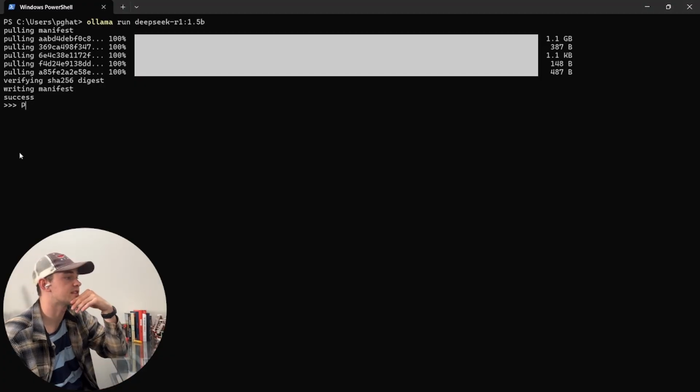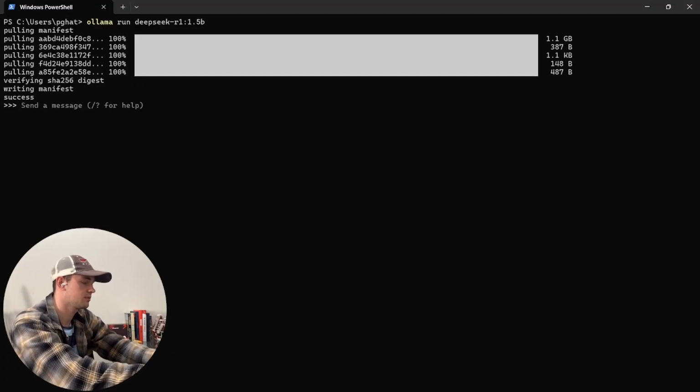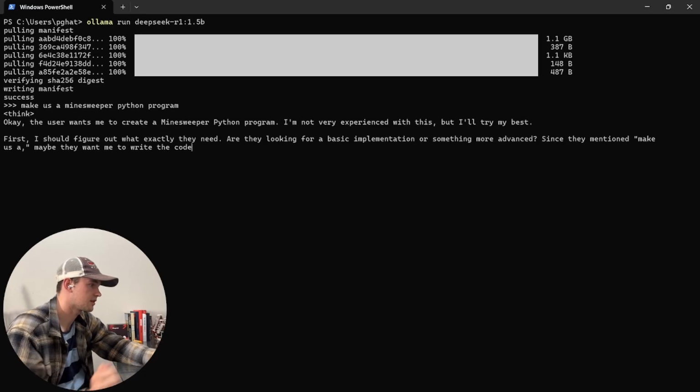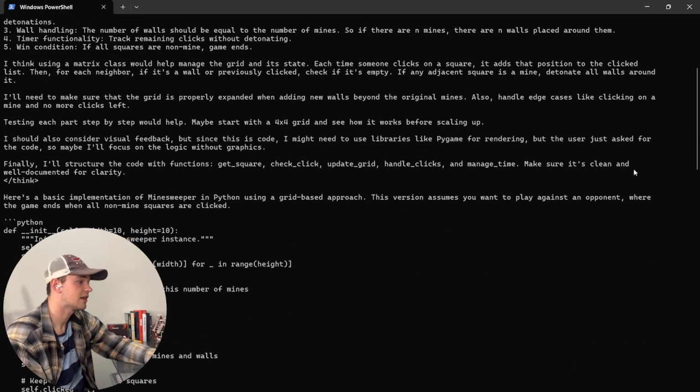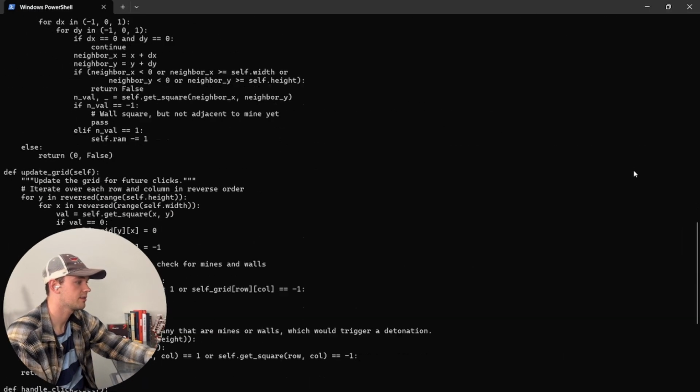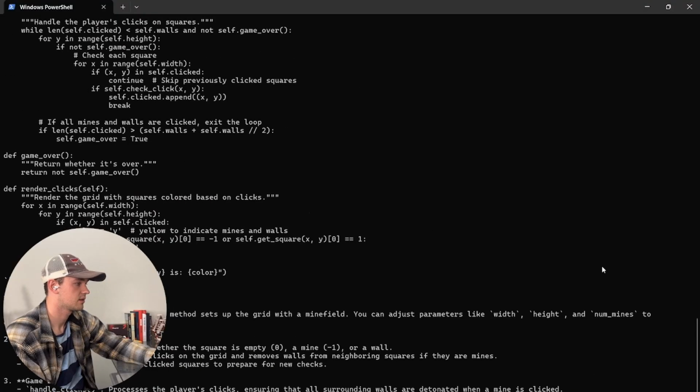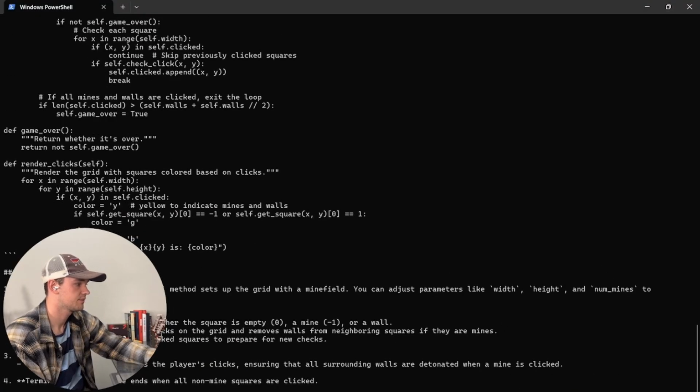Now, I know Python, so that's the language I'll be using for this problem. We'll ask it, make us a Minesweeper Python program, and see what it gives us. Now, as you can see, we have a complete Python program given to us by our model with an explanation. We're going to try copying and pasting this into a Colab notebook and see how it goes.